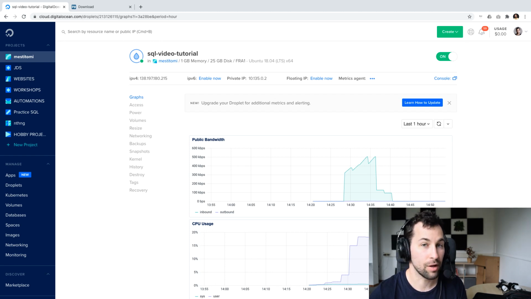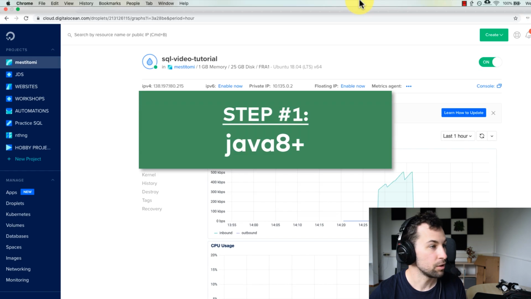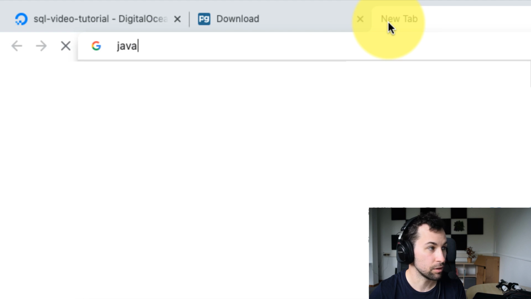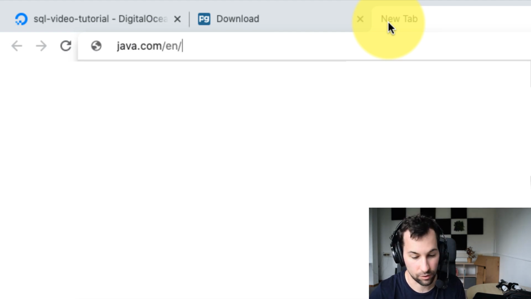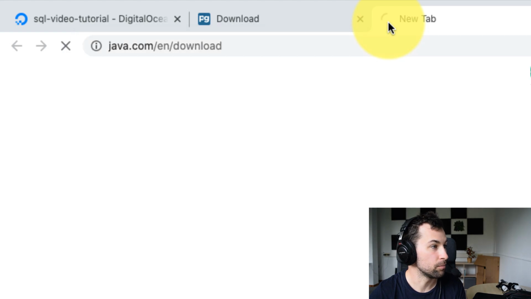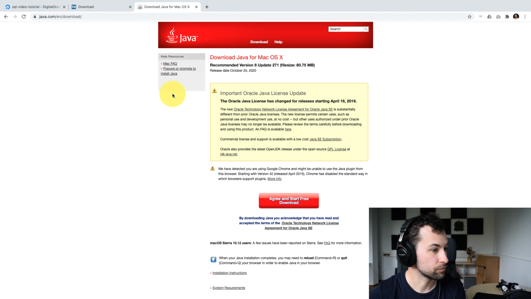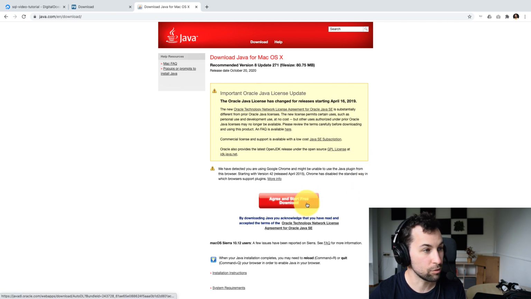And for SQL Workbench, first thing first, you will have to download Java 8 Plus, which you can access on java.com/en/download. It's free. Well, you will just have to click here, download it. It's pretty straightforward, and for me, it's already set up, so I won't show it to you. You need Java 8 Plus.